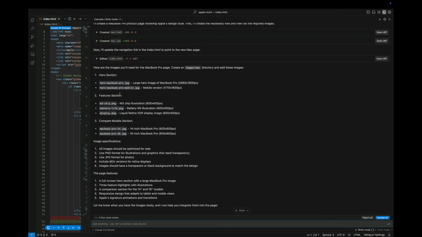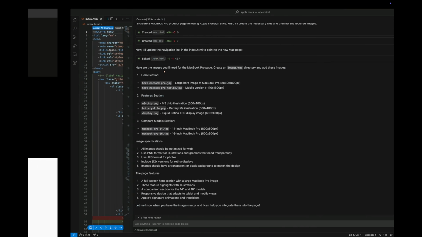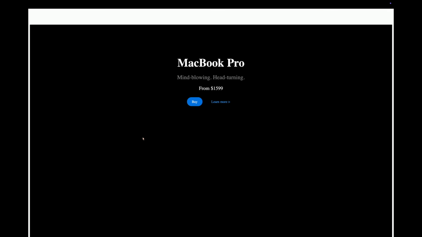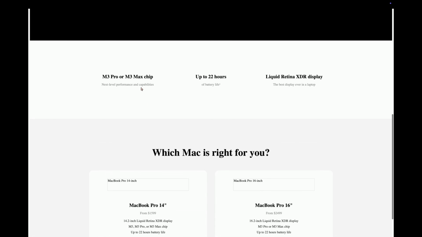So it is done with the Mac page, and it has given us the list of images that it needs. So let's refresh and let's go to the MacBook Pro website. So if you click the Mac icon, then this page appears, and you can see here we need all these images and everything, which will make it look good.